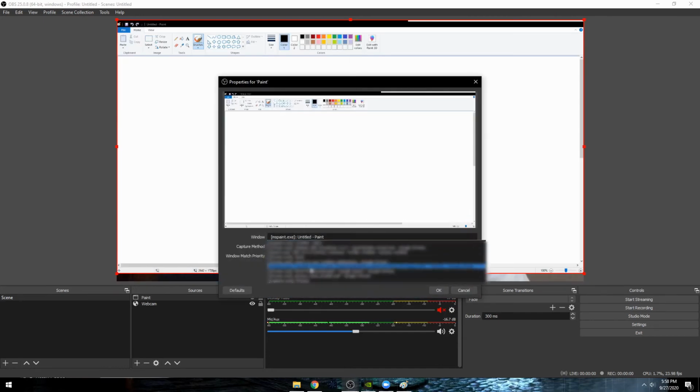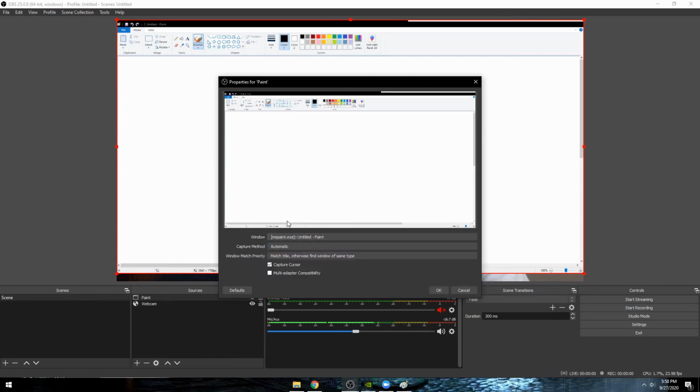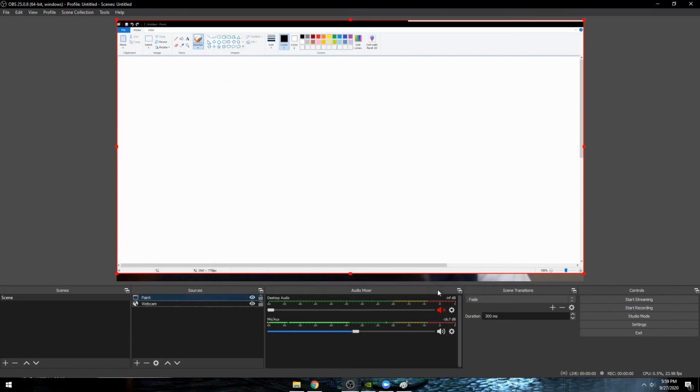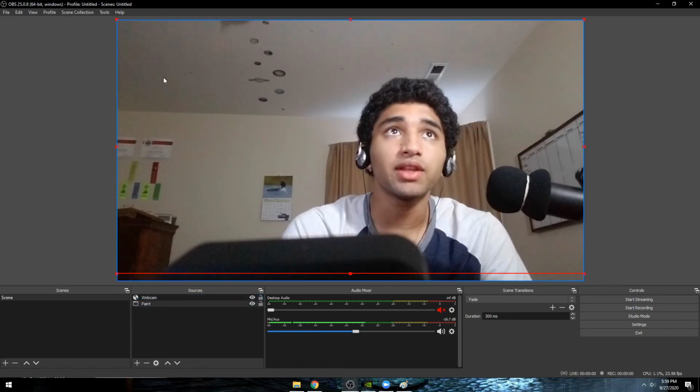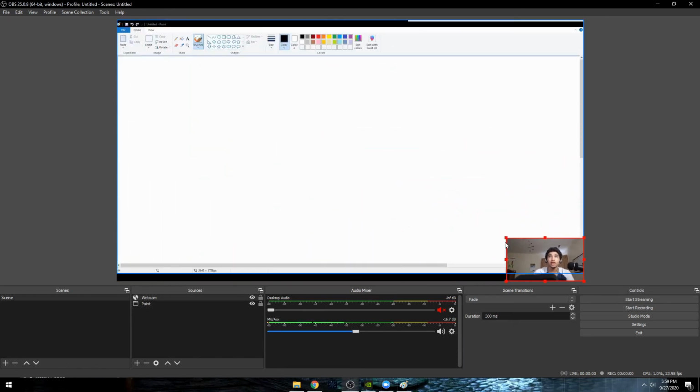You can choose from any of these tabs you want, but I'll just choose Paint because that's what I want to use, and then I'll press OK. Then you can rearrange these sources so that your webcam's on top. Then you can resize your webcam to go to the side right here.